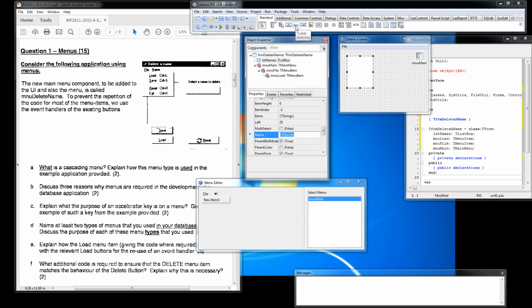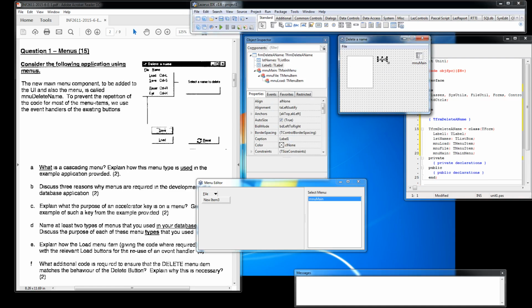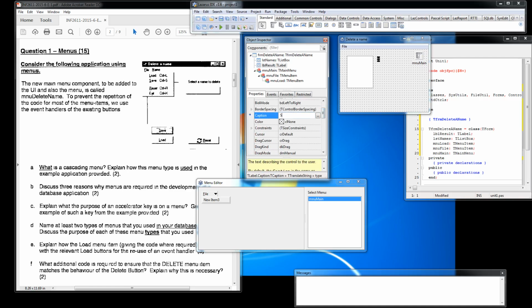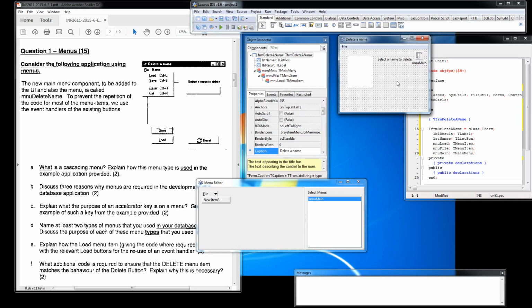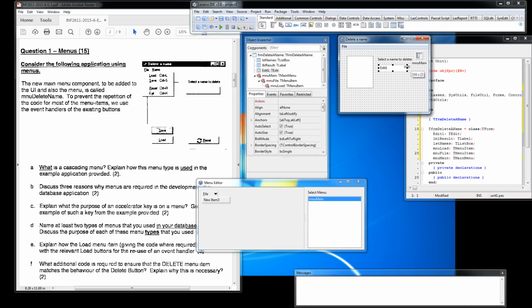I'm going to create a new label, and I'm going to change this label to lblResult, and then this results, wait, that's the name. I should be changing the name of that there. Okay, and the caption, I want it to say select name to delete. Voila.